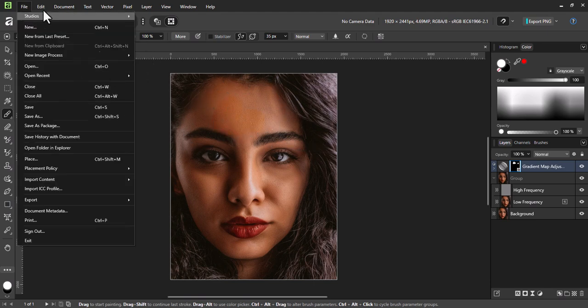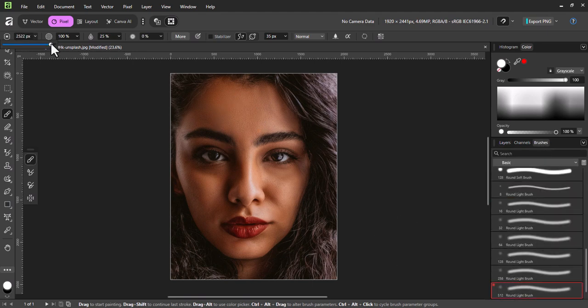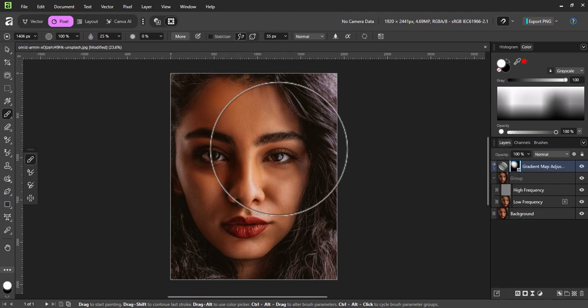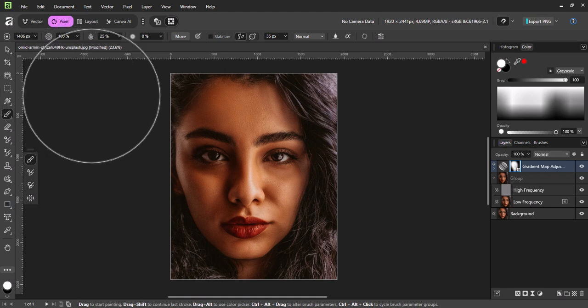So just make a simple painting over the face to give it that color. Always ensure that you change it to a soft light or an opacity depending on the intensity, and then reduce the opacity of the gradient map so that you can get a natural looking color.